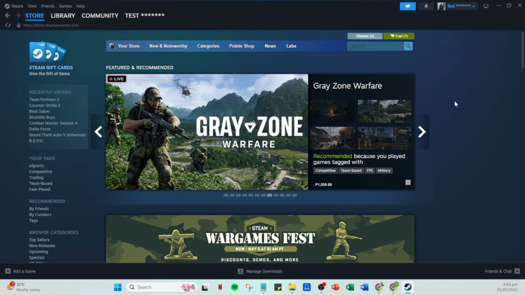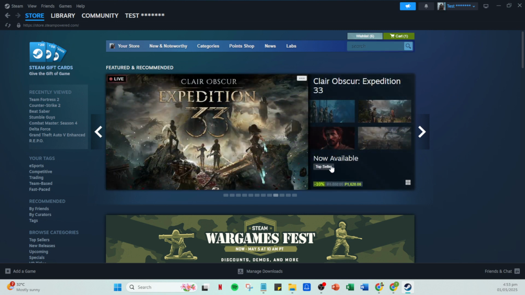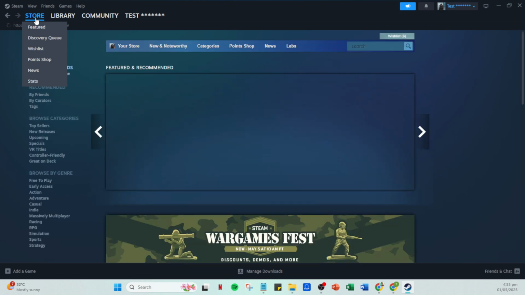Now, it is important to connect to an Argentinian server using a reliable VPN. If you don't have a VPN installed yet, there are plenty of options available, both free and paid, depending on your needs. Once you have your VPN ready and running, select an Argentinian server. This step is crucial because it makes Steam think you are browsing from Argentina, thereby allowing you to access the Argentinian store and its local pricing.